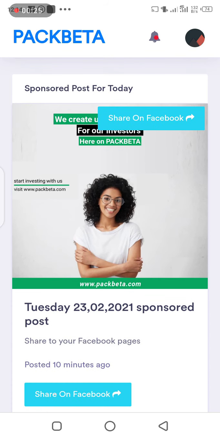All you need to do is just click on the share button. When you click on the share button, it takes you directly to your Facebook page. As you can see, all you need to do is just click on post and you wait. As you can see, you are in for that day and you're done.